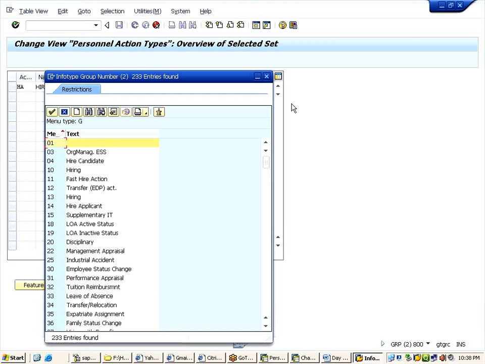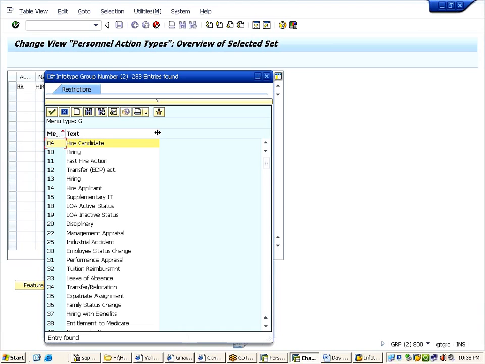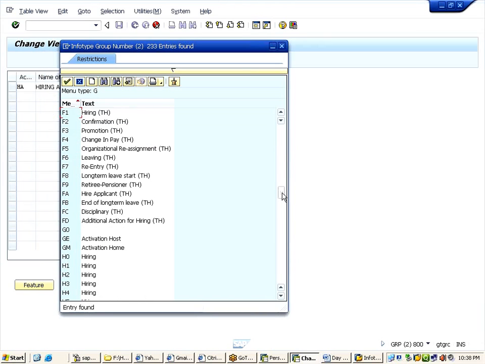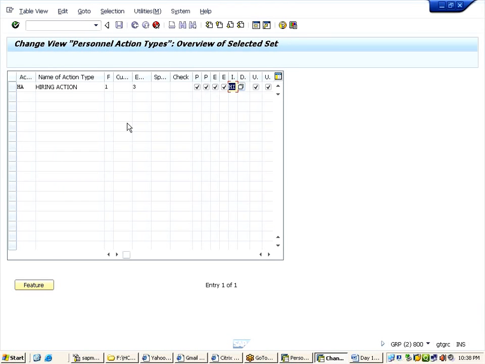What is it telling? An entry already exists with the same key. That means we are telling, boss, you have taken HA. That entry already exists, so please choose something else. Okay, fine, I will take HR. That is also there. Let me take HI. Yeah, now it is accepted. So guys, see, now I created the hiring action, calling the hiring info group. Save it.